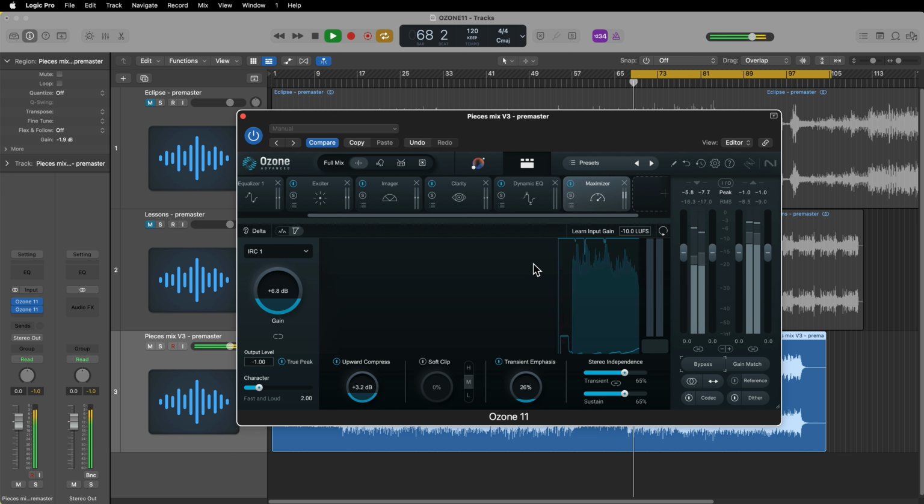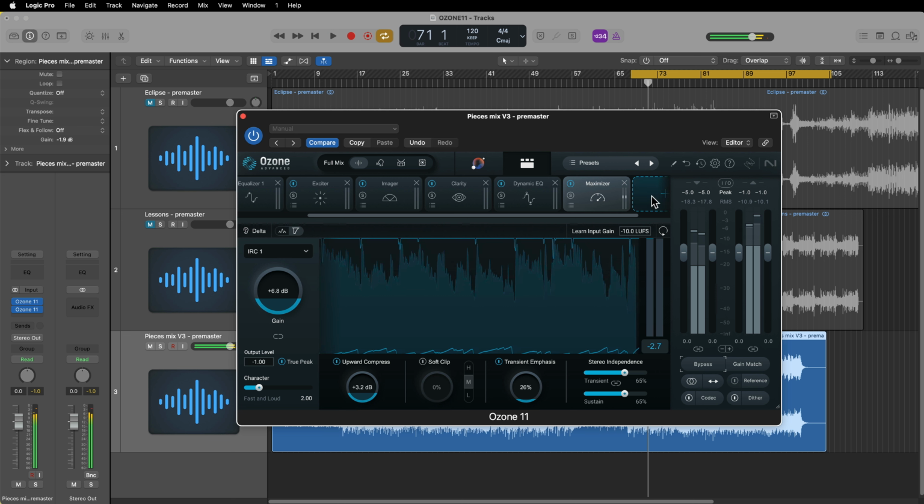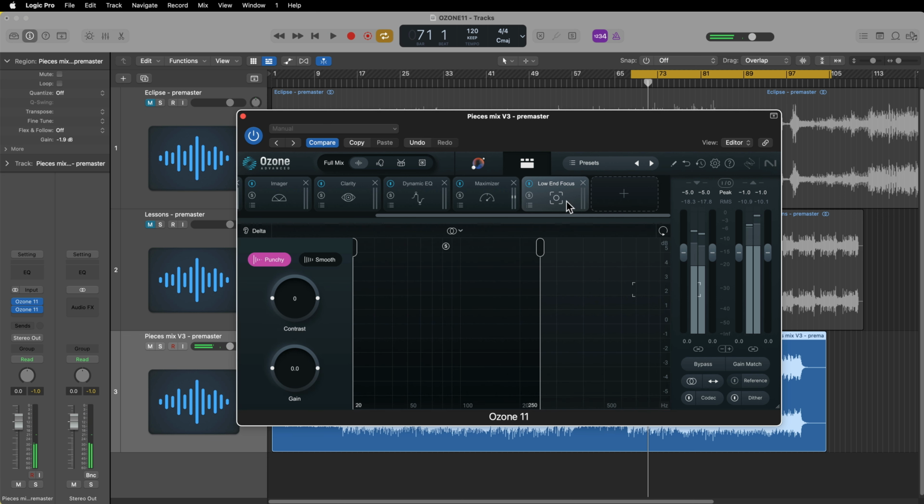Why are we in Pieces? You know what this needs? This needs low-end focus.